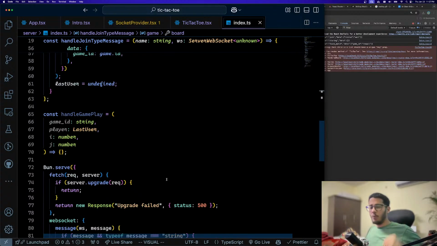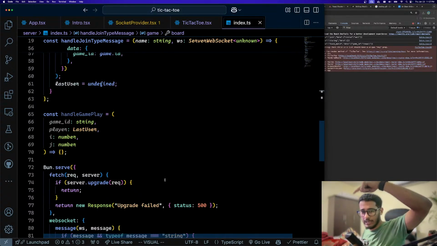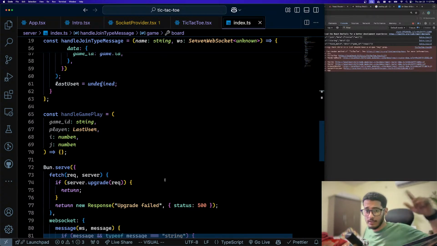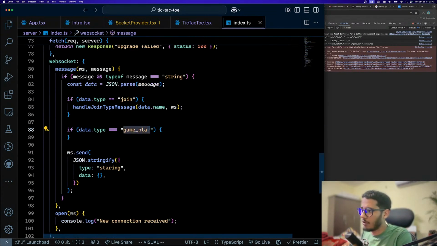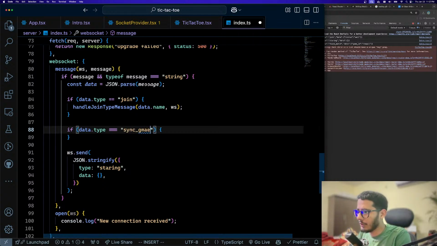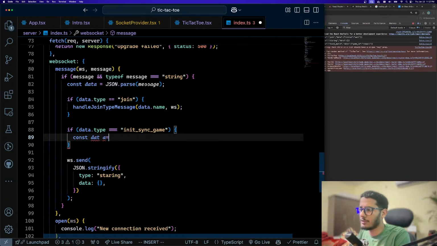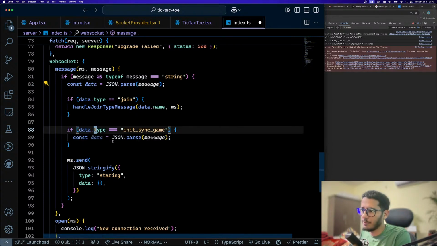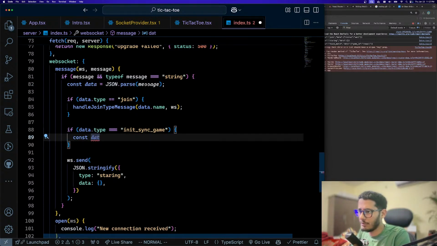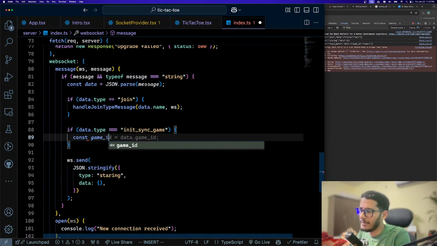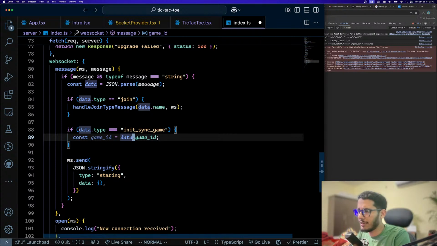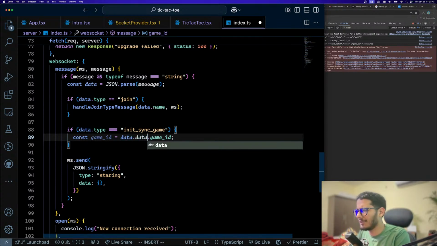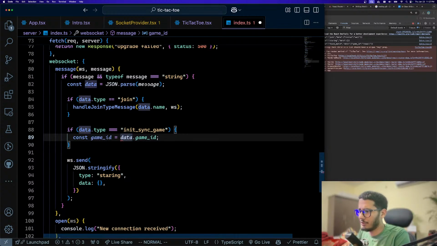Now whenever the user reaches the game screen, first of all, it will sync with the server. So there will be an event called sync game, right? So we'll say init sync game, and then we can get some data. So we can say parse message. Wait, I think we already have that data with them, right? So hold on. We can just say game id is equal to data.game id. Okay, so we have the game id now.